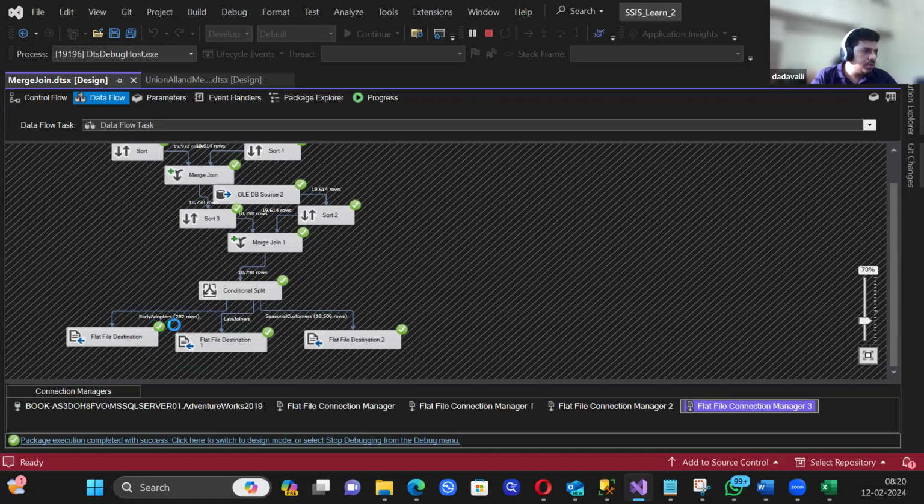If you see, early adopters are 292 rows. Late joiners, how many records did we get for the late joiners? Seasonal customers, we got 18,506 rows. All right, so let us go and check the files.